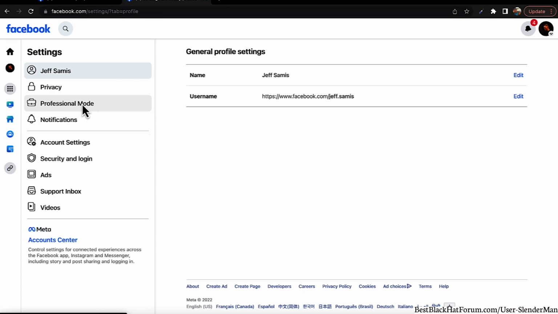I've seen people say that they get better organic reach with a professional mode profile. I've seen other people say it's hurt their reach, and they got more reach when they were just showing content to their friends and followers. So I think it depends. It's up to you how you choose to do that.